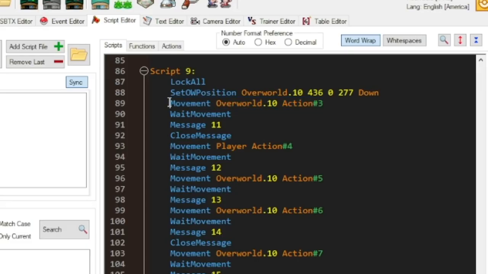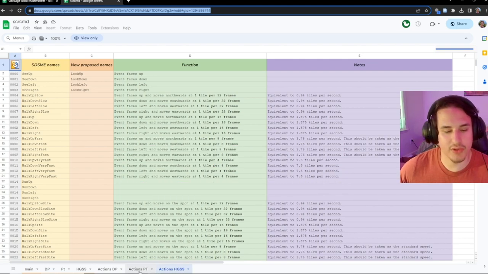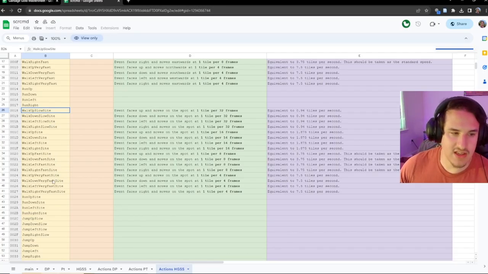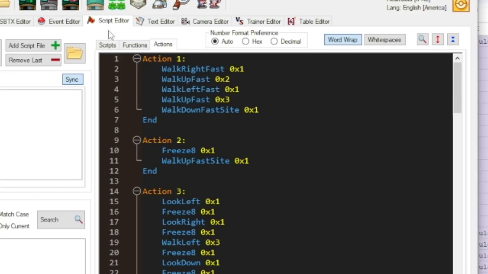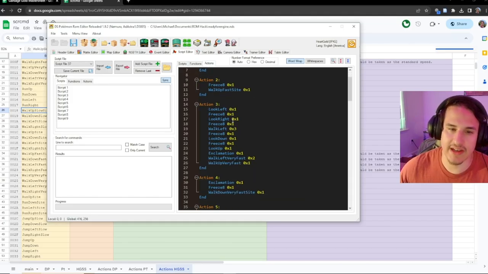So what is a movement? We're going to assign Overworld 10 some action, and so now we're going to have to look in our Actions tab up here. If you look under the HGSS tab for HeartGold or PT for Platinum, you will see different types of ways NPCs can move. But we're going to use these to create our own actions. This script tells us to use Action 3. Let's take a look at what I wrote for Action 3.